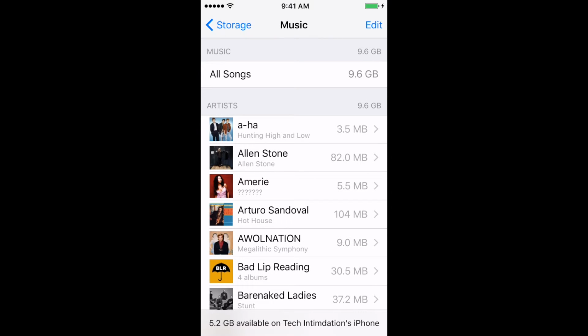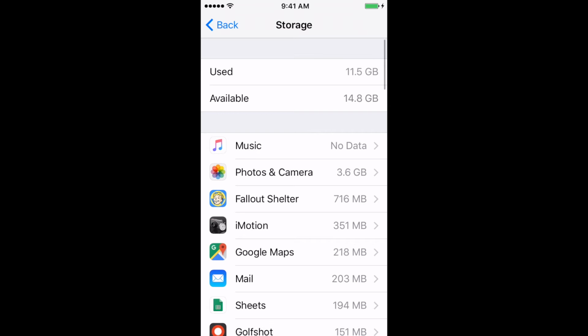At the very top where it says All Songs and then the amount of space used, swipe left from right to left and click the delete key. There we go. It froze up for about 10 seconds for me while it deleted those music files, but after 10 seconds it jumped back to the previous menu and now it shows music with no data.